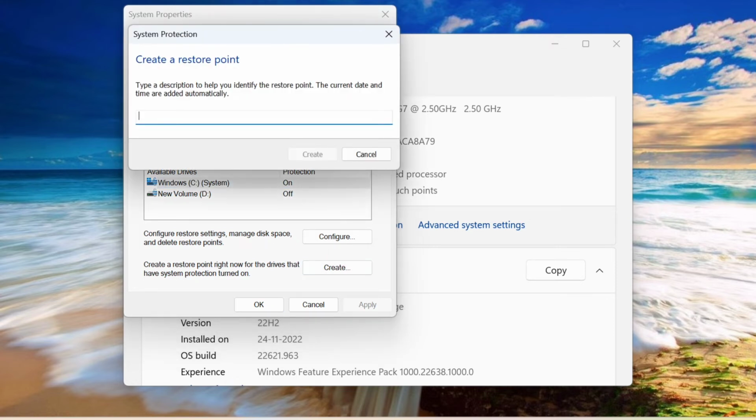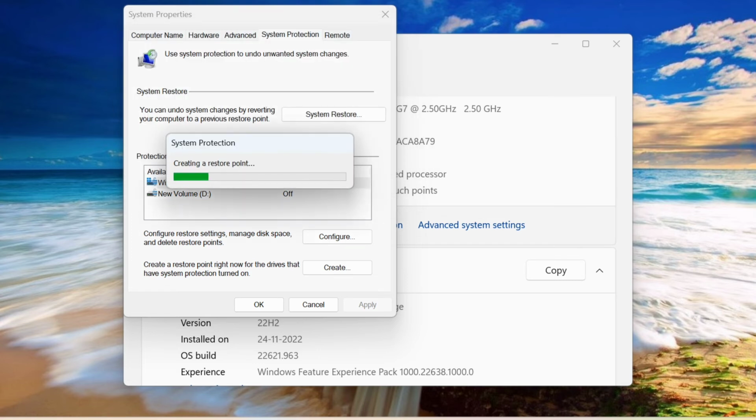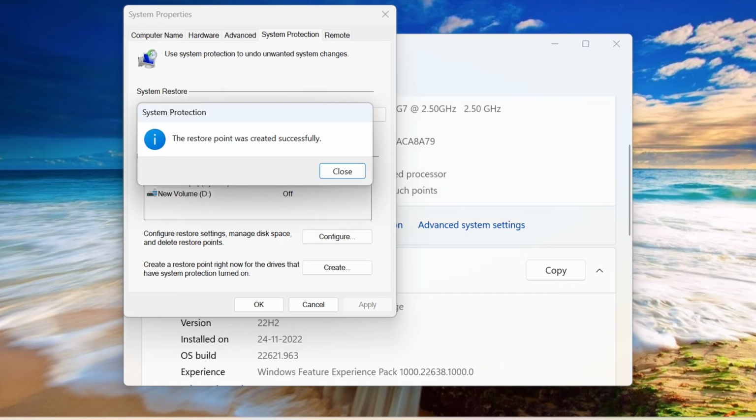So create this, and now here what you do, you have to write a name to identify the restore point. So right now I'm writing here Jan 2023. So create the point. It will take a few seconds to complete. Now the restore point was created successfully.